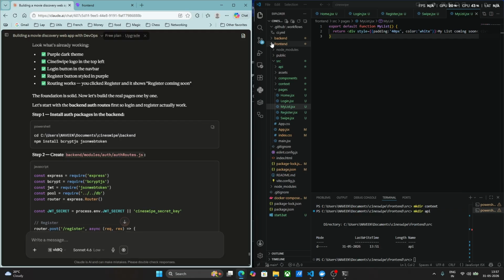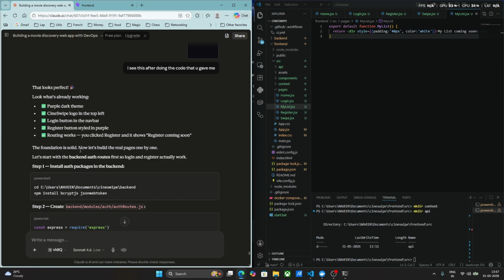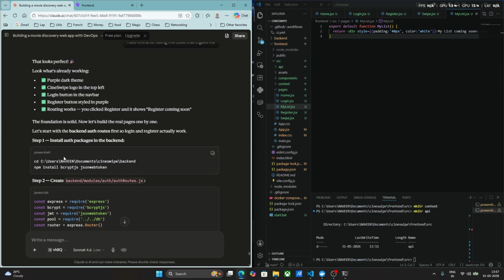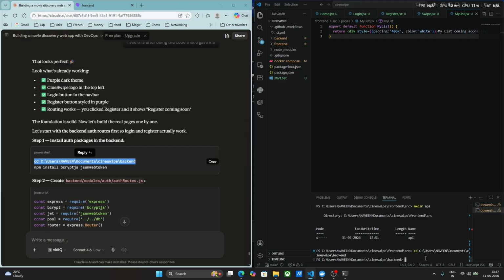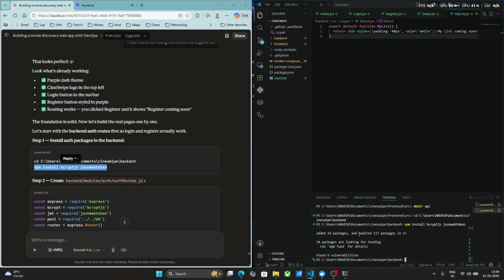So now I'm going to go to a little bit of backend. The foundation is solid. Now let's build the pages one by one. It starts with the backend auth routes first, so login and register actually work. So we're going to close the front end, and then go to the backend. Click copy, and then enter. So this way it is done now. And then npm install is a very simple installation, so we're going to do that too. See whether it lands. Yes, this is done.